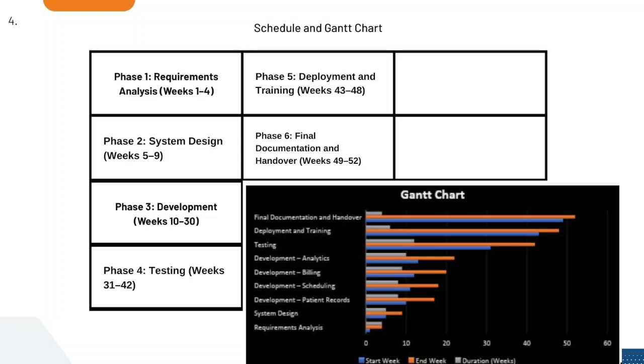Finally, we reach Phase 6, final documentation and handover. This happens in the last 4 weeks, from week 49 to 52. At this point, we compile all the necessary documentation, technical manuals, user guides, and system specs to ensure the clinic can maintain and support the system effectively going forward. Once everything is delivered, we formally hand over the project, marking its completion.